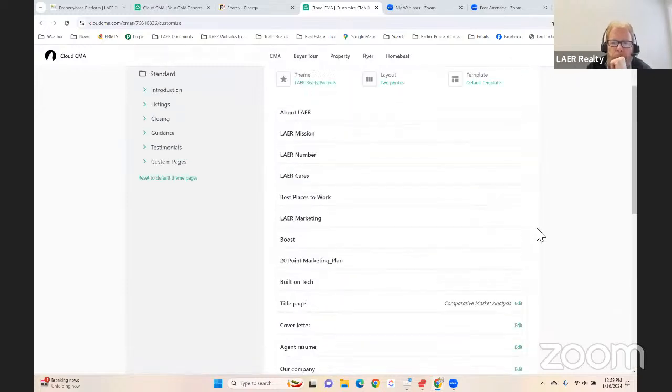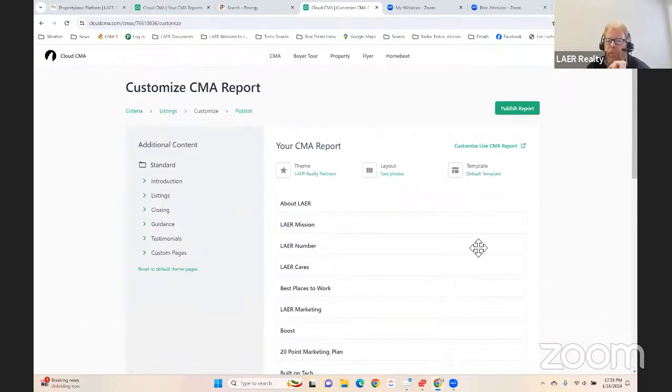All right, so when you open up this page, there's going to be a couple of sections here. One of them is the pages that are going to be in your CMA. Now, there are two different outputs for Cloud CMA. One is your traditional way, which downloads everything into a PDF, and then you'll be able to print out a PDF. The other way is a live version, and with the live version, there's a different way of doing it to put the pages in order and everything else.